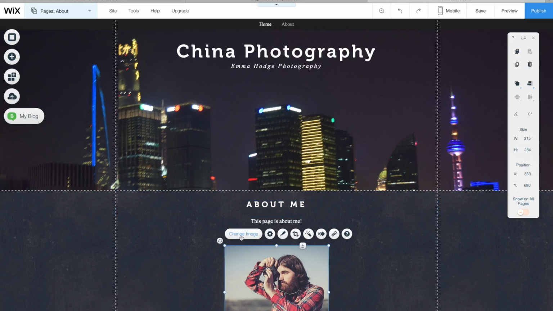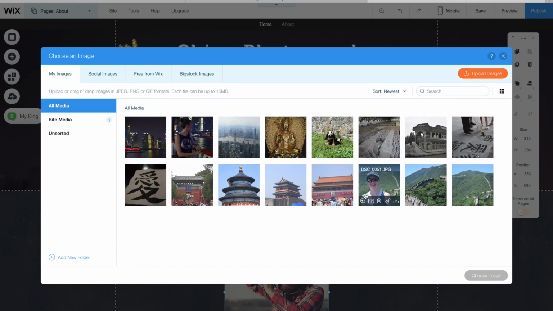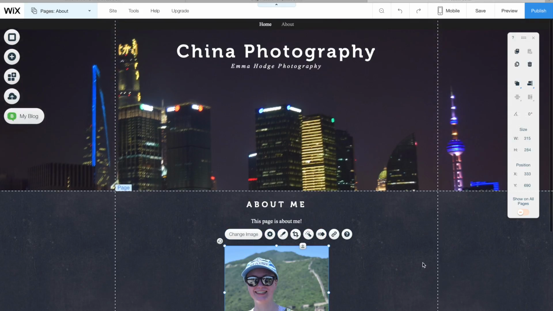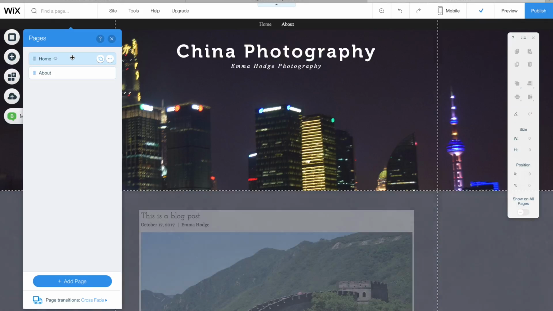To change the image to a picture of myself, I'm going to click the image and then click the Change Image button and choose a picture of myself that I've already uploaded into my images. Now that I'm happy with my About page, I'm going to go back to my main menu page using the same drop-down menu on the left.